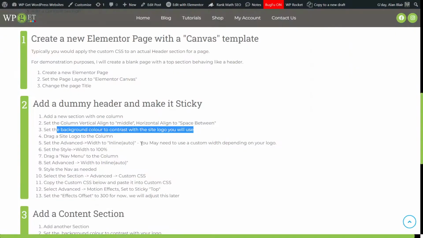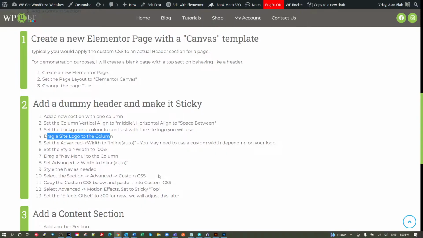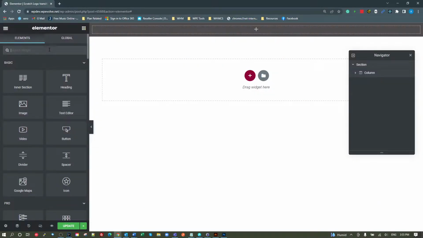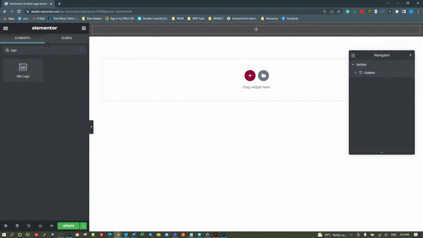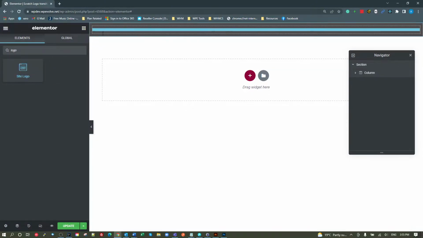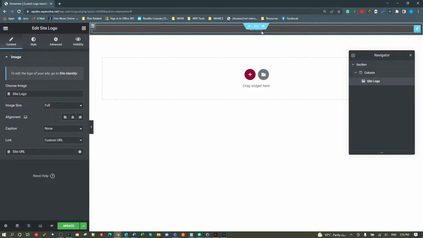Okay, so coming back to here, we're going to drag a site logo to the column. This could be an image. You'd have to change the custom CSS if you use an image widget, but I'm going to use a site logo widget here. I grab my site logo and drag it across into there. Now it's not displaying correctly. I'm actually using SVGs. It's not going to display correctly here.